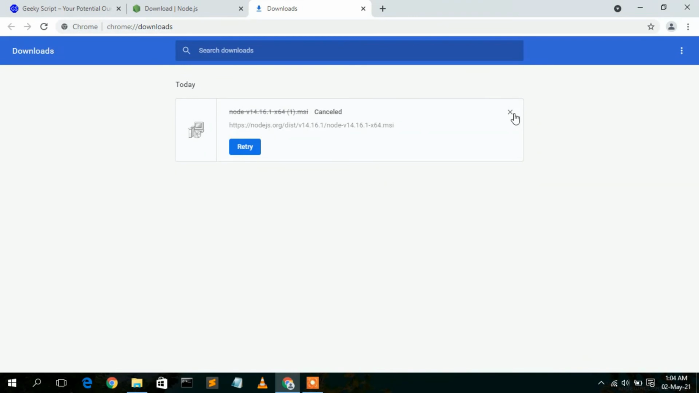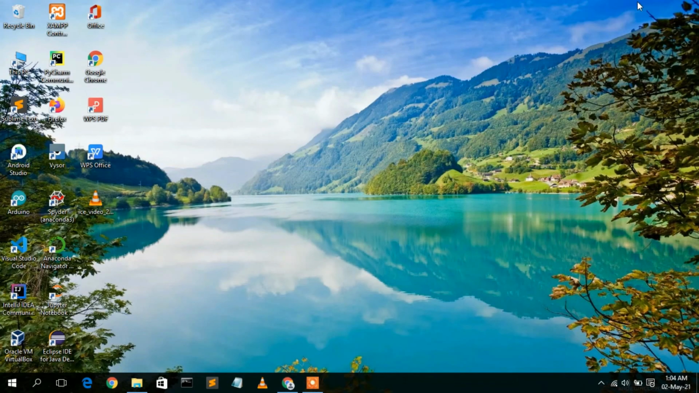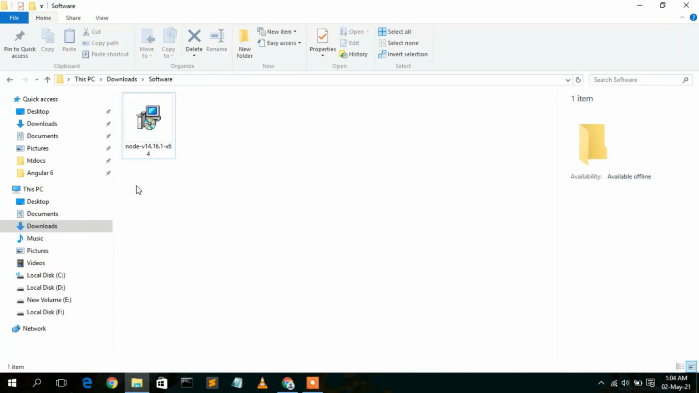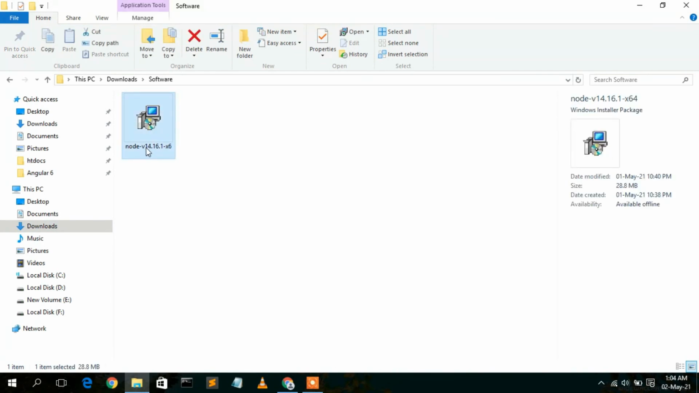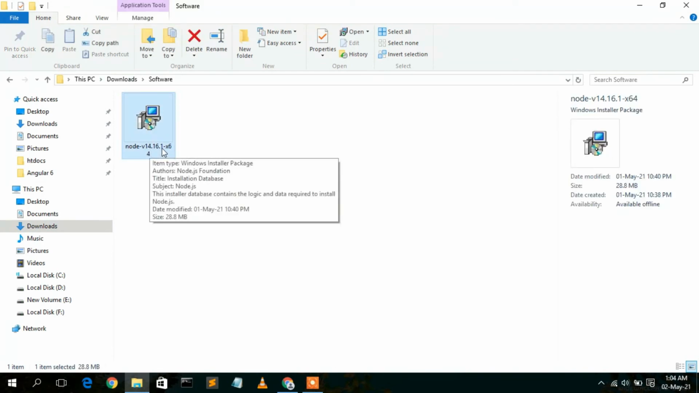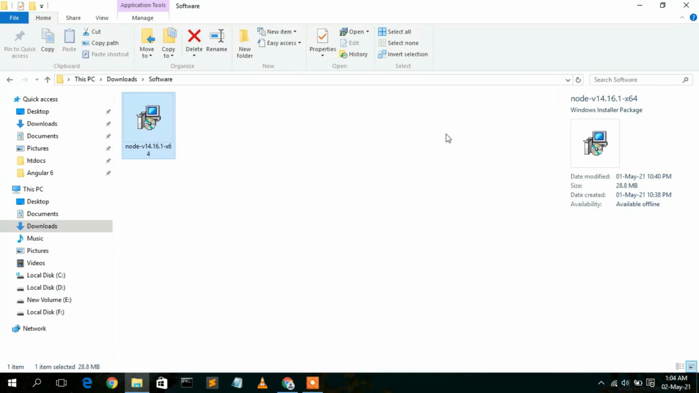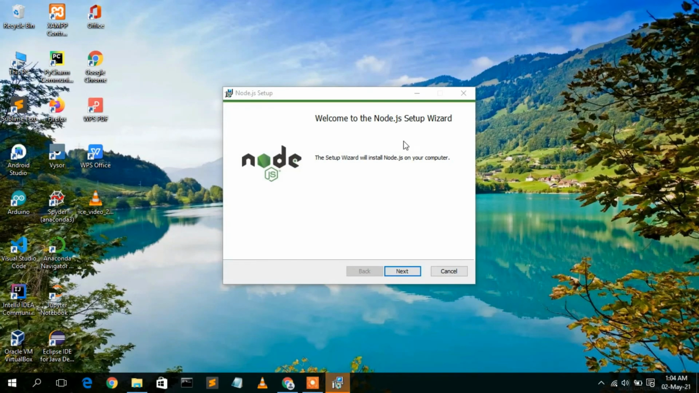If I minimize my browser and go to my download directory, you can clearly see this Node version 14.16.1 has been downloaded over here, and the file size is only 28.8 MB. To install, just double click on it, and then if I minimize my download directory, you can clearly see the Node.js setup wizard has opened.